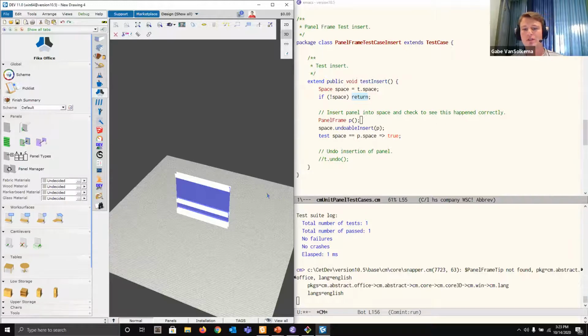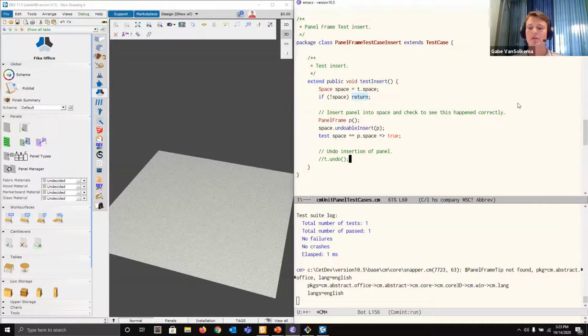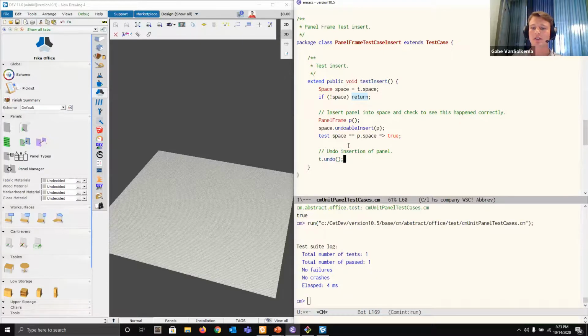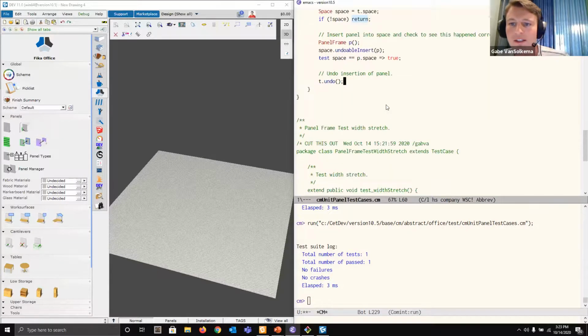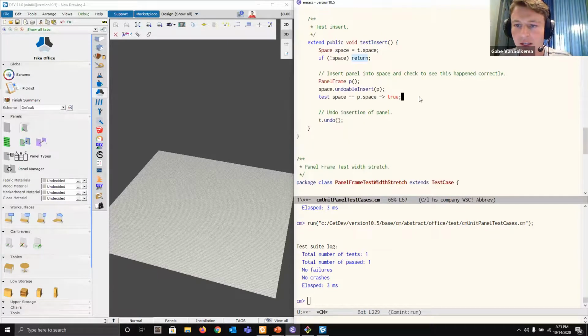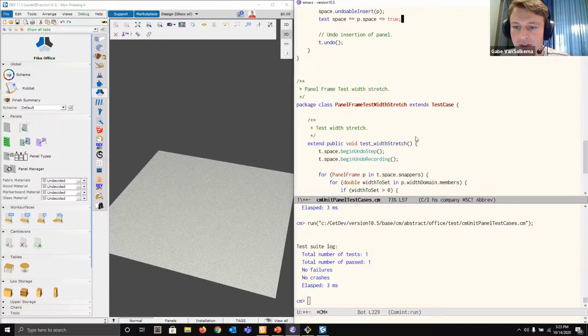And while we can undo it, we're going to want to make sure that we're actually undoing within our test case, so that after we've run our test, at the end of this method, it's going to undo this undoable insert. So we go ahead, we run this test a few times, why not? And you'll see that the panel is no longer in space. And then down here, I'm going to go ahead and comment this. Actually, I'll just leave it in there. Why not?